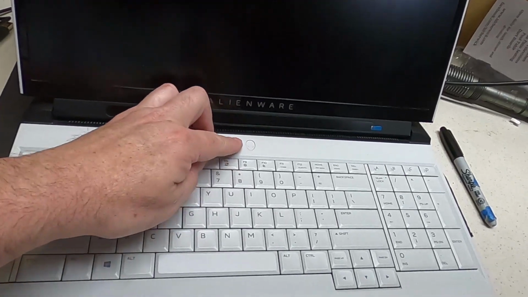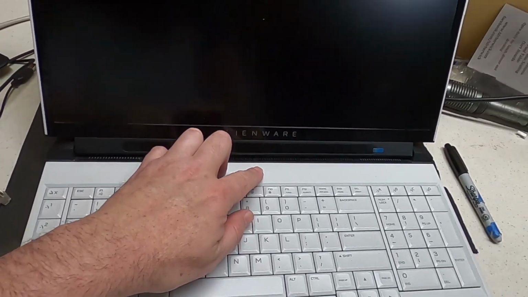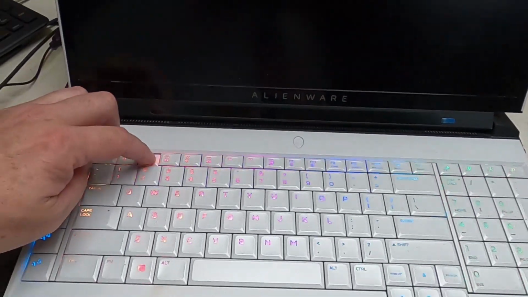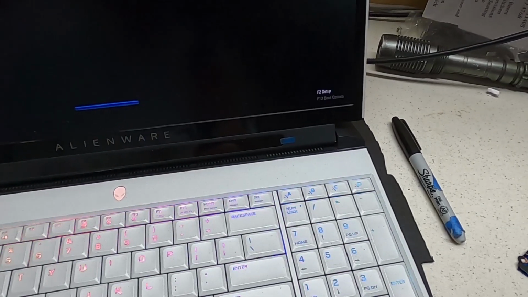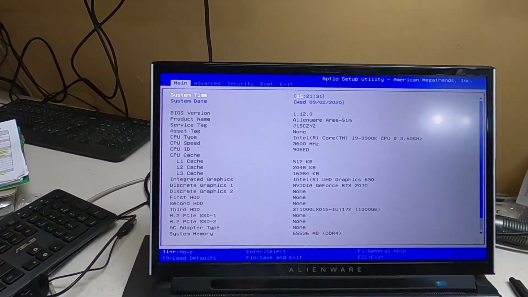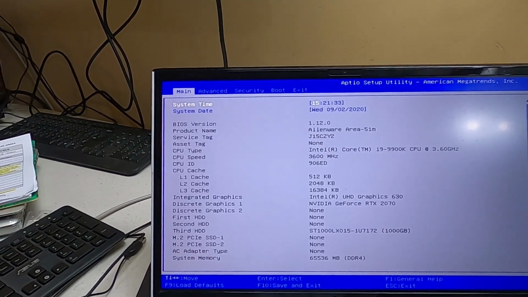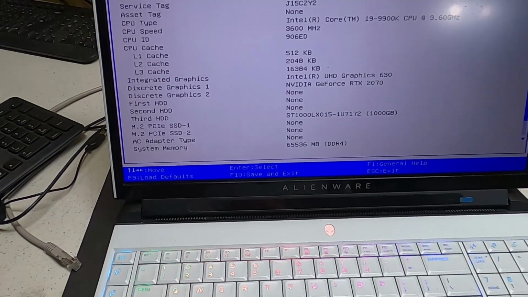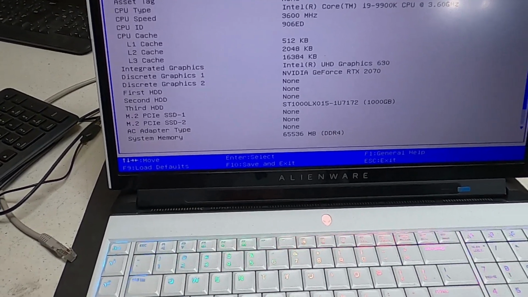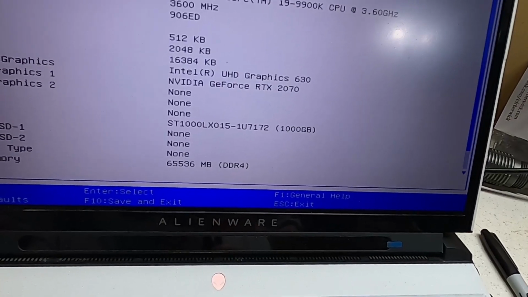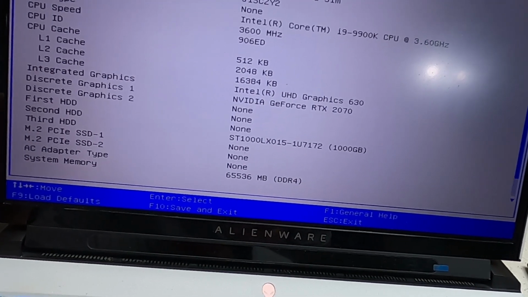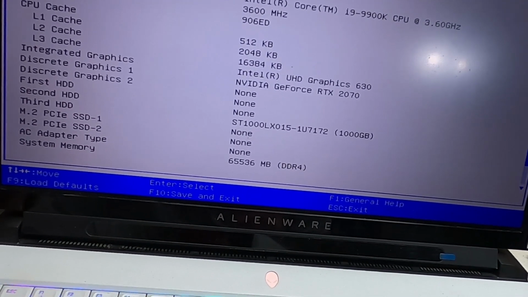Okay, I have flipped it back over here, and I'm just going to try to enter the BIOS. So I'm going to power on, hit F2 here, and F2 comes up. Look at that. Well, well, well. It looks like we have an issue with an Optane drive in here. This is an Area 51M, NVIDIA GeForce RTX 2070 in this guy. Nice. And it shows his terabyte drive.